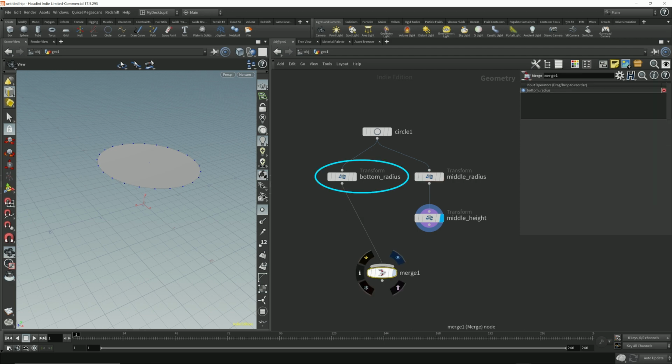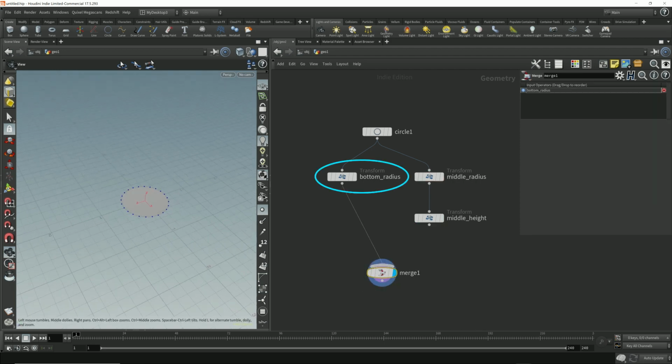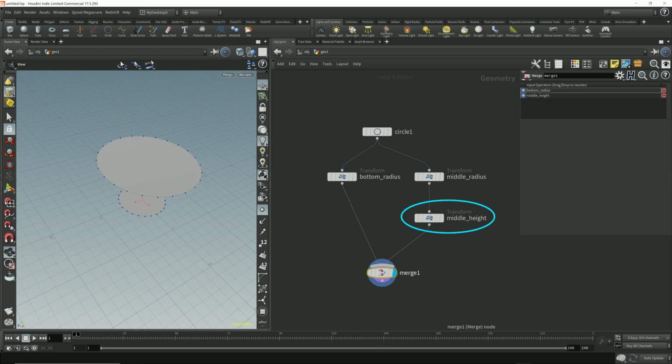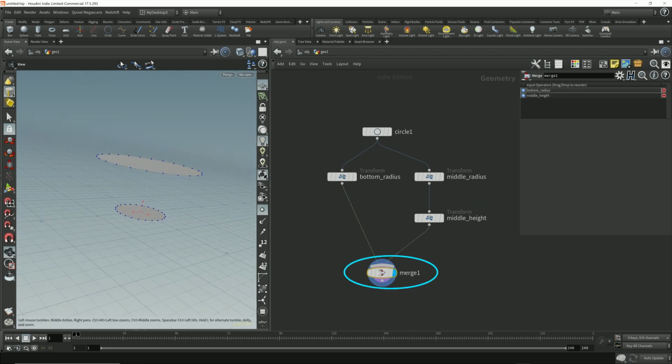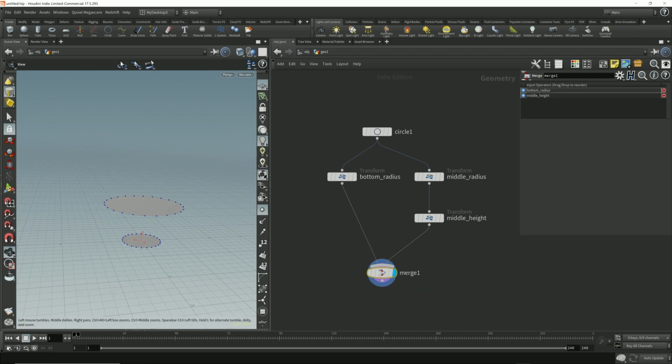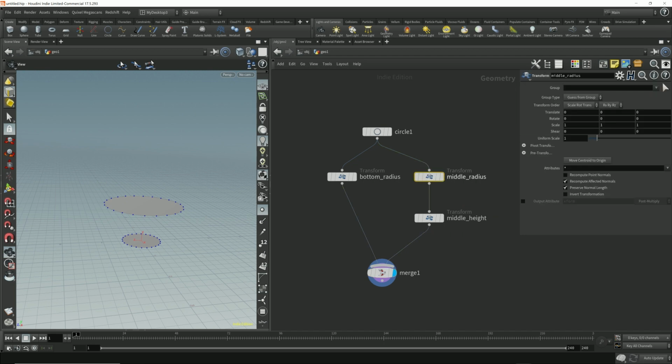So I have the bottom radius. So I have a circle on the bottom, the middle. So I'm trying to define some key features of the bottle. I'm trying to define them using these circles. So we have the bottom part, and this is the middle. So I can adjust the radius of the middle, making it bigger, smaller. Let's raise it up a bit. Let's have a taller bottle.